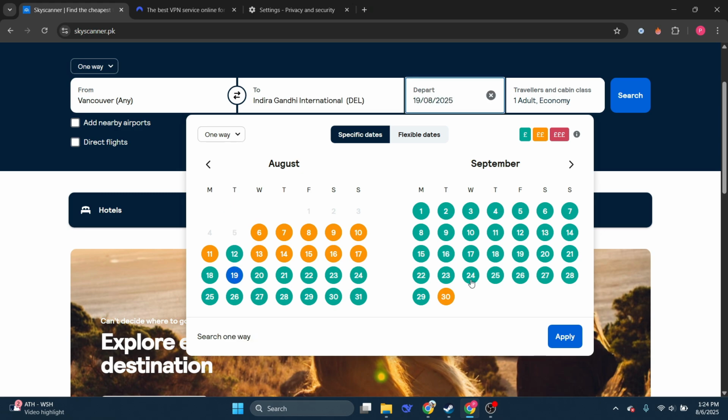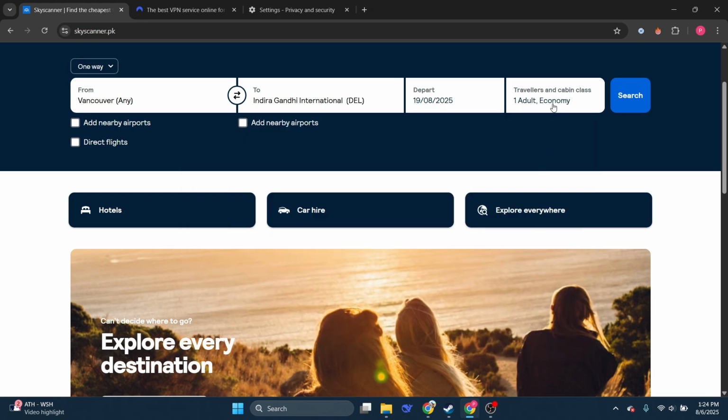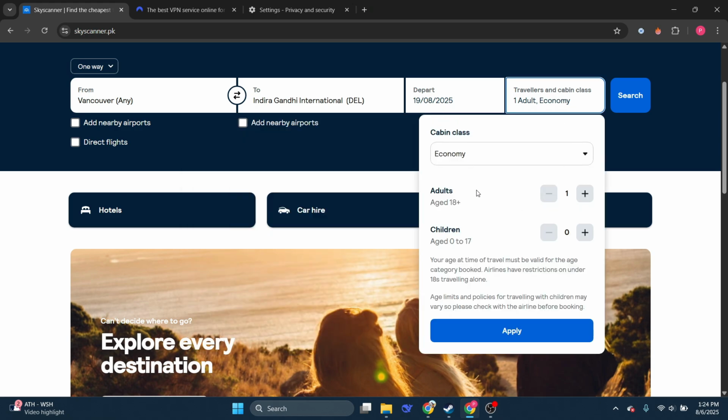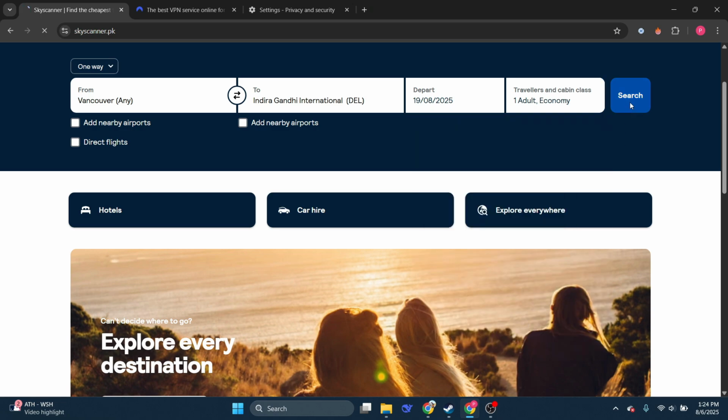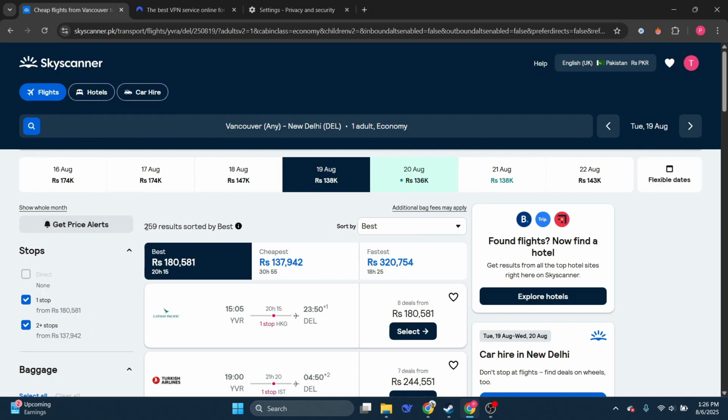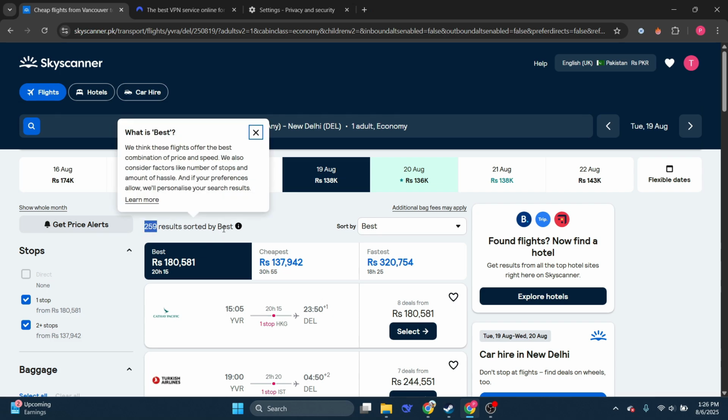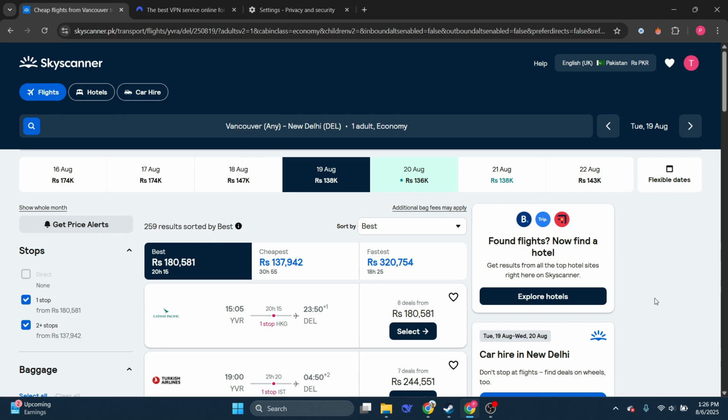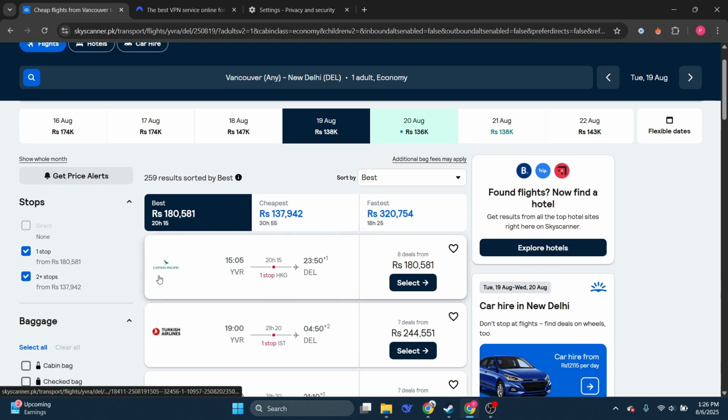Then you do apply. Then you want to pick what class you want and whether you're traveling with adults or children. It's just going to be me, and I'm going to click apply and then click on search. And you can see Skyscanner searched 259 different flight companies to find you the best deal. You have the best deal here in Skyscanner. You have the cheapest and you have the fastest.